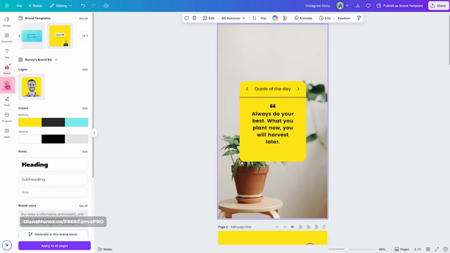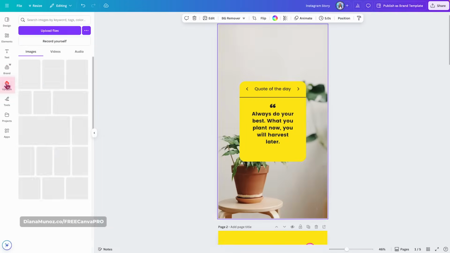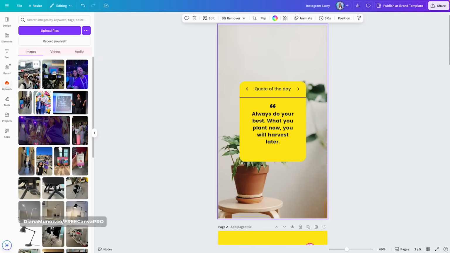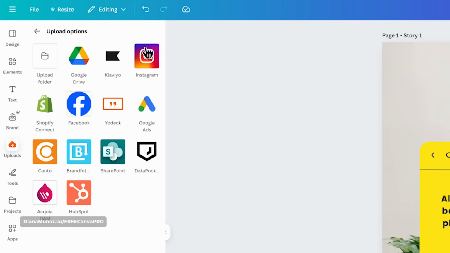Next, we have uploads. From this section, you'll be able to access all the images, videos, and audios that you have uploaded to Canva. From this section, you can also record yourself from Canva and you can upload your own files from here. Next to the upload files, you have these three dots that will allow you to connect Canva to any of these options and like this, access the images that you have saved on any of these platforms.